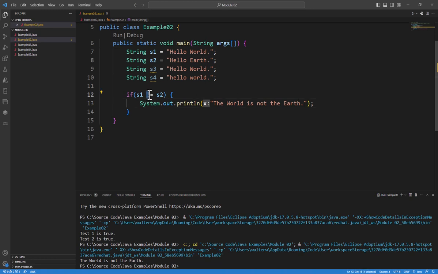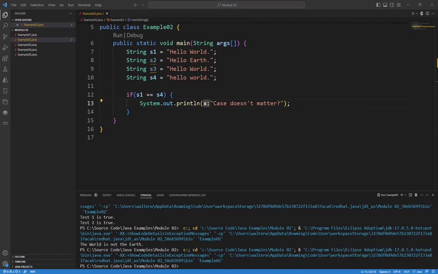Well, what if we check for equality with case sensitivity? So we have S1, which is hello world, and S4, which is hello world, but in all lowercase. So I'm going to run this one more time. And when we run this, you'll notice that nothing happens. Well, this is because it's not equal, and we're checking for equality. So this had a real problem. It evaluated false. We skip over our true block. There's nothing there to do. So what happens if we want to check on that?